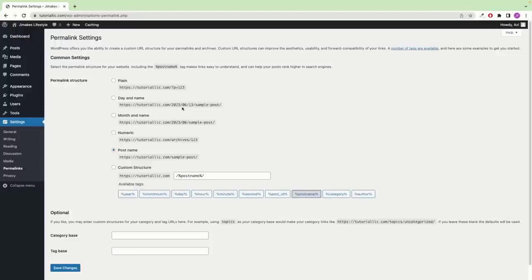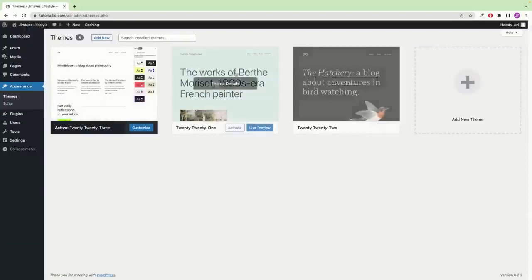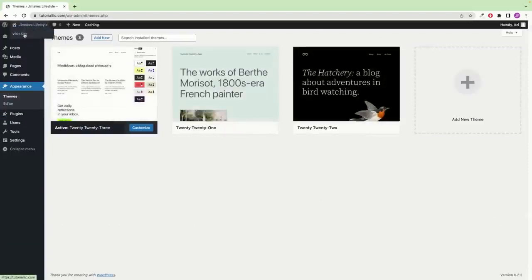Now let's install a theme. So hover on appearance and click on themes. Then you will see all of the themes that are available on our website. So what are themes mainly? Themes are something like the website structure.